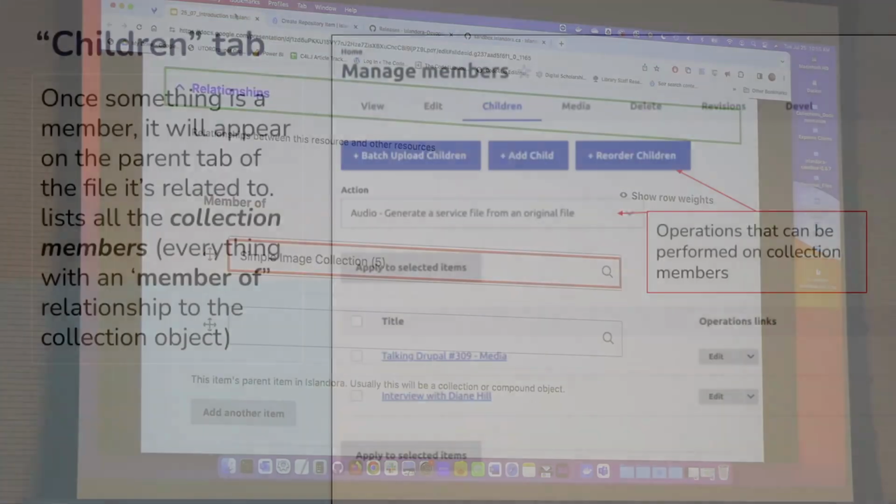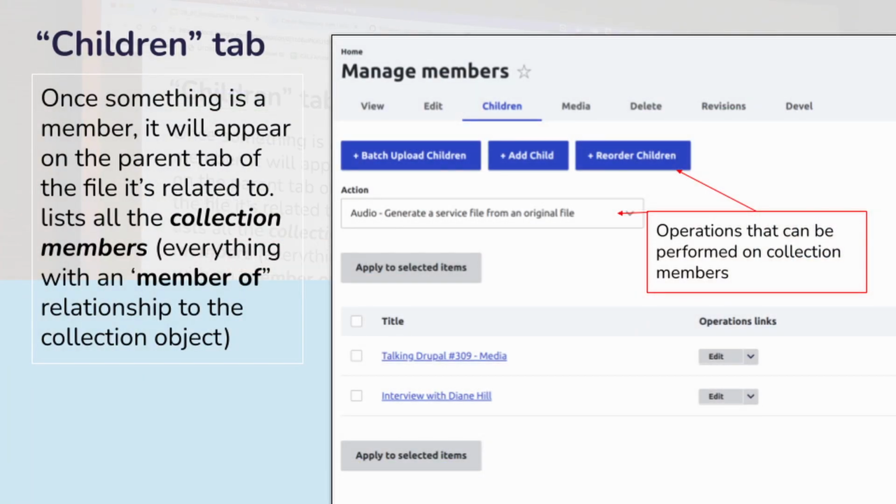Now I'm going to pause. I'm going to tell you something about this. When we're creating relationships, this is where the concept of parents and children comes from in Islandora. Once something is a member of that collection, if you're in the collection, you'll be able to access it from the Children tab. So once you've made that relationship, if you go to the Child tab of the parent file, it lists all the collection members. So everything that has a member of relationship to the collection object.